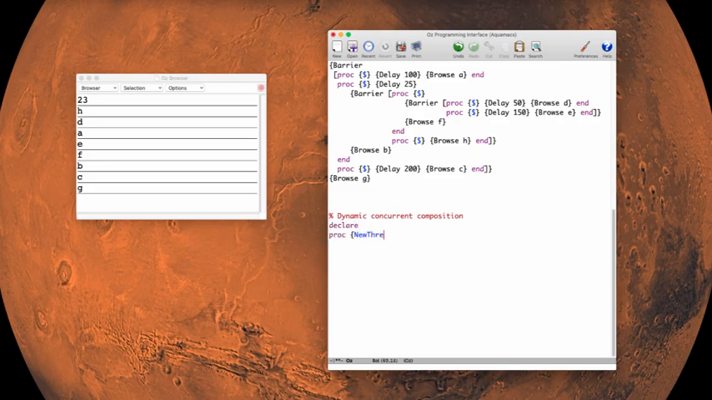So new thread takes a procedure argument and will return a subthread as an output. So subthread is an output procedure. It will create a port. There's a stream, the port PT, as I said before, new port. And I will create now a procedure. Notice I don't have to declare subthread. I'm defining subthread here.